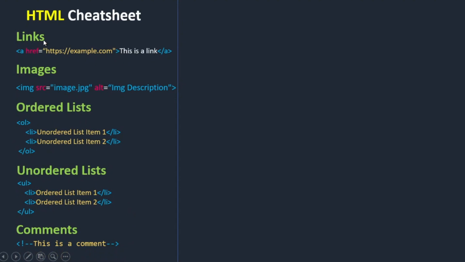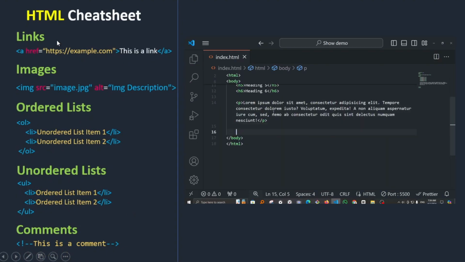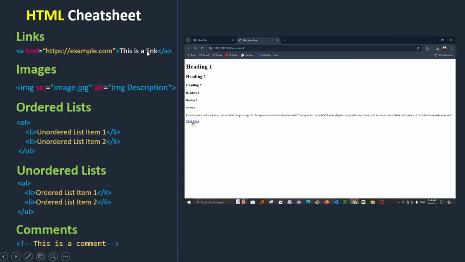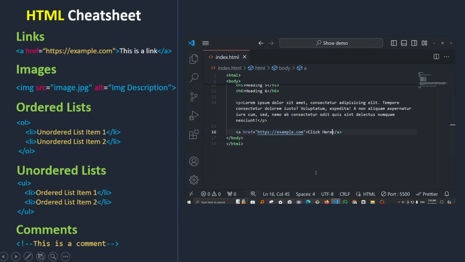Links, an essential feature in HTML, connects different web pages together, creating a seamless browsing experience. They are created using the anchor tag A and include an attribute called href to specify the URL of the destination page. Additionally, you can add text or images within the anchor tags to serve as the clickable content. For example, this creates a link that directs users to example.com when clicked, with click here as the clickable text.